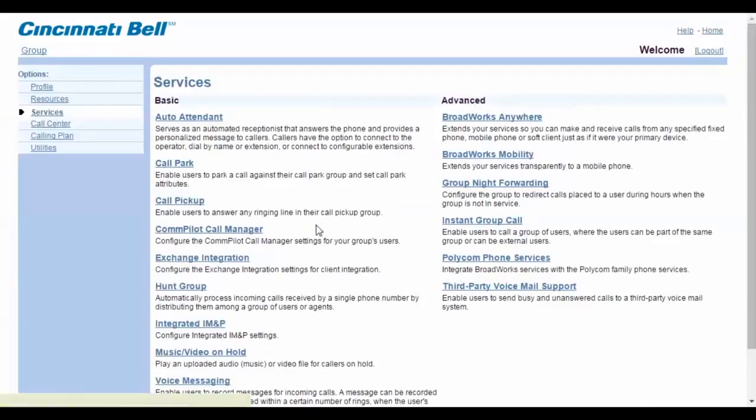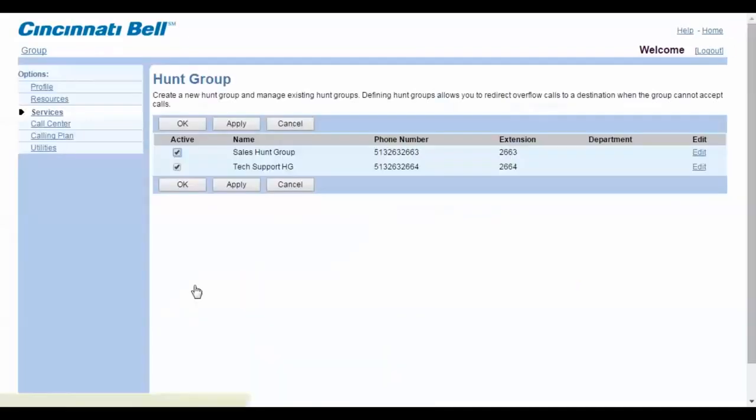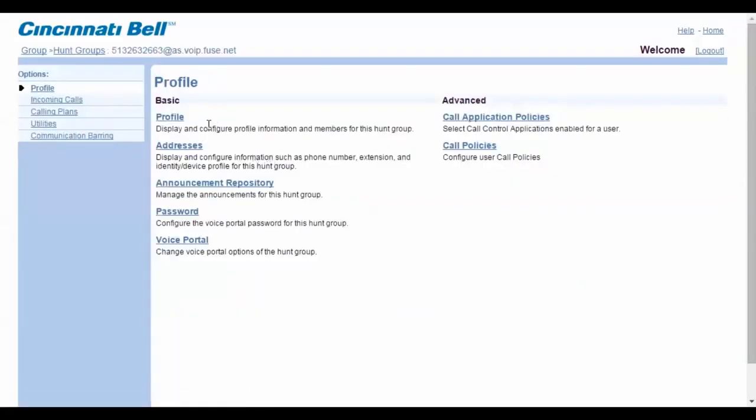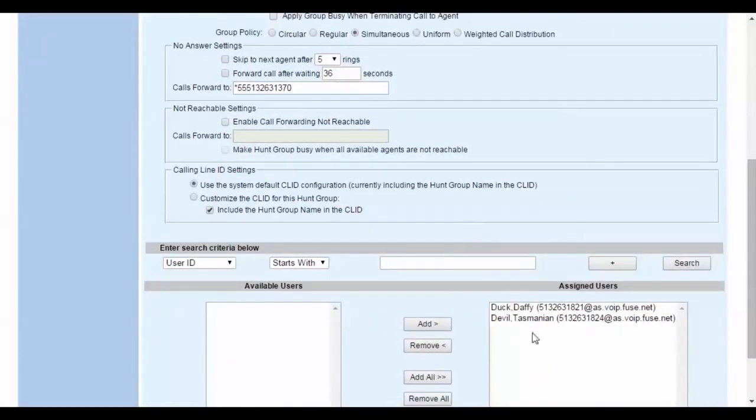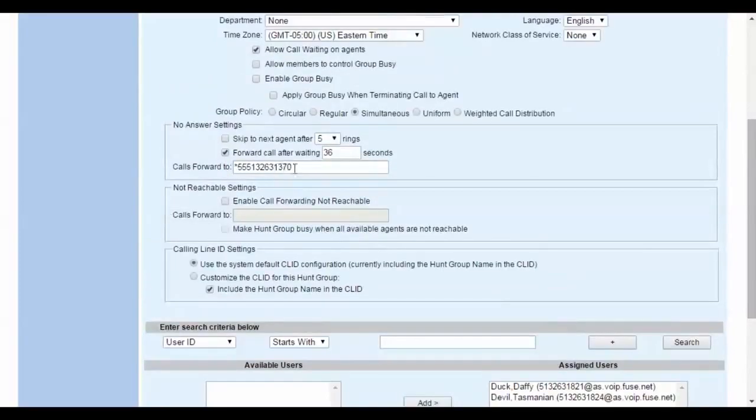Back out to services again. Another option here is our hunt group. When we choose our hunt group and then click on profile, we can add or remove people from our hunt group. We can change the amount of time that it would ring to this particular group of people. After 36 seconds, then it will go to this particular voicemail box, etc. Allow members to use a group busy option where they can control from their phones by hitting #51 to automatically send calls to the forward destination.